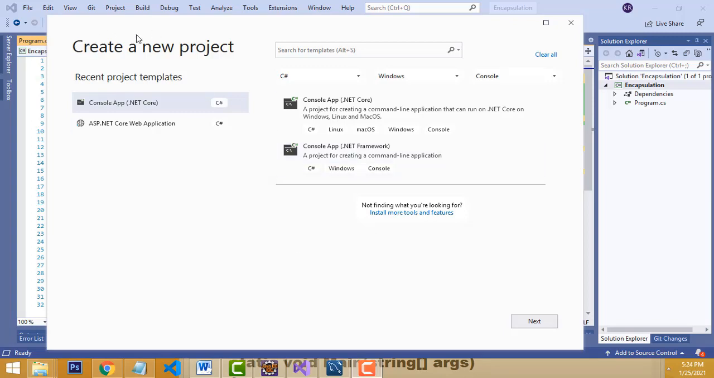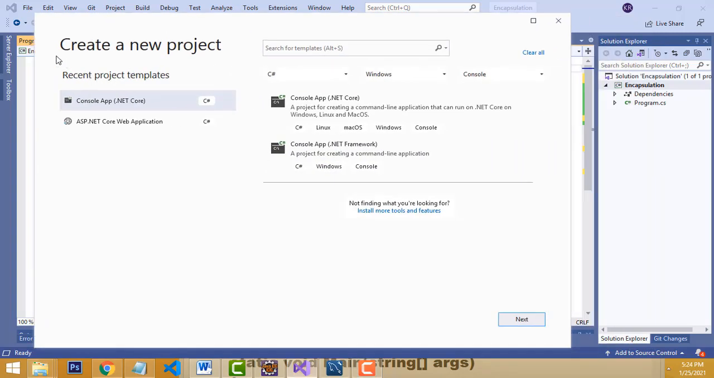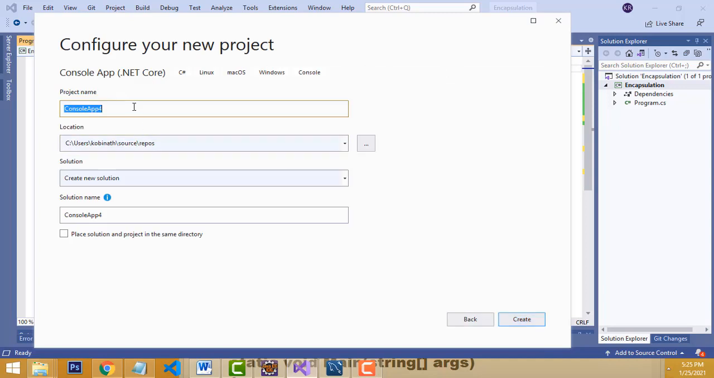Today I am going to teach about enumeration in C# .NET Core. Here I have already opened Visual Studio 2019. Here, create a new project. You have to select Console Core and click Next. Here I am going to create the project name as enumeration. Right. Create.